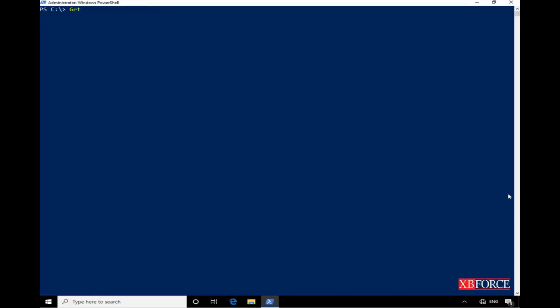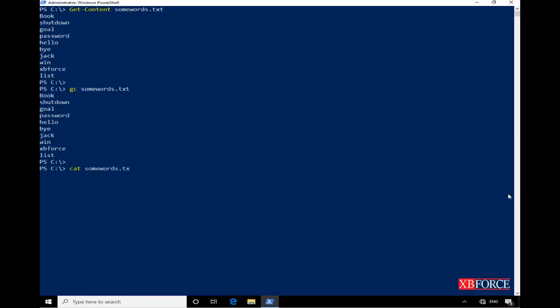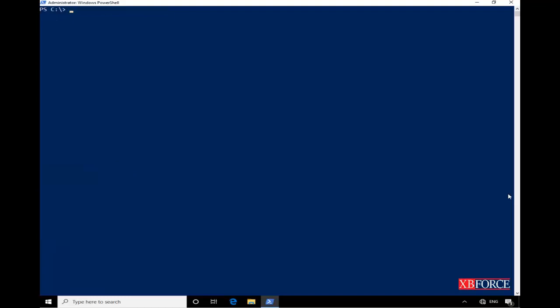Now let's see how Get-Content and its aliases work. We have a text file which contains some words and we want to print them out using cat, gc, and Get-Content itself. As you see, there is no difference between the original command and its aliases.